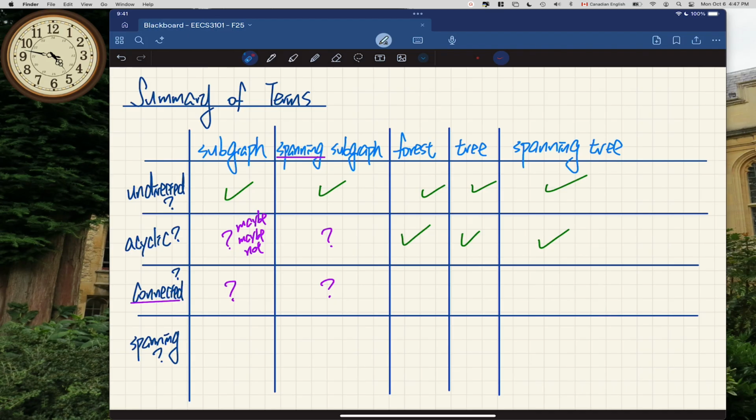Forest. Does forest need to be connected? Not really. Only the tree needs to be connected. So forest, not really. For the tree, yes, it has to be connected. And spanning tree also needs to be connected. So finally, spanning: subgraph doesn't need to be spanning. Spanning subgraph needs to be spanning, of course, by the name. That one's obvious.